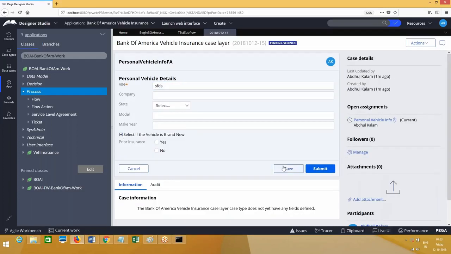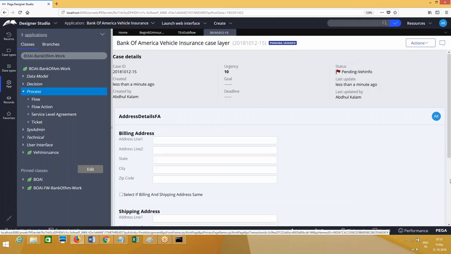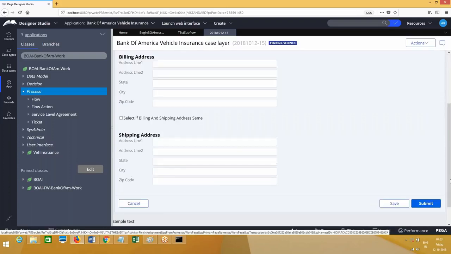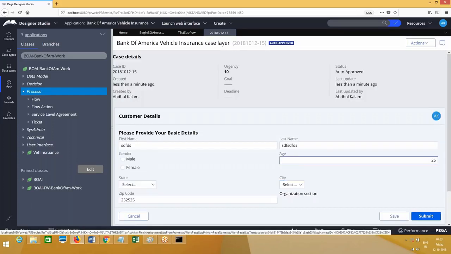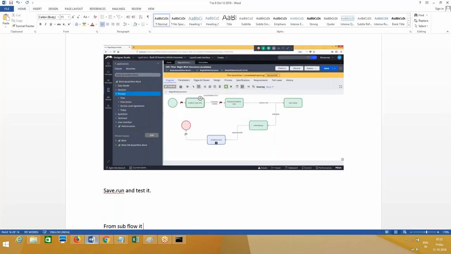Okay, select this checkbox, submit, last name search. After this, it should display address details. This is clear now. And after this ticket has been set from subflow, it is jumping back to main flow. Okay, from subflow, it will jump back to process flow.